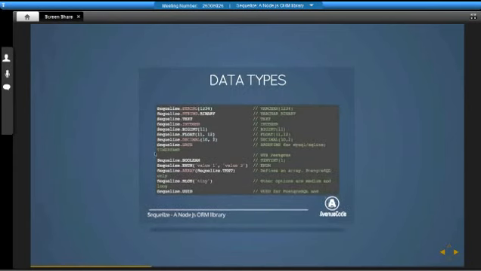So inside models, for each attribute, for each property that you have inside a model, you have to define which data type that property is. So we have a lot of stuff already done.